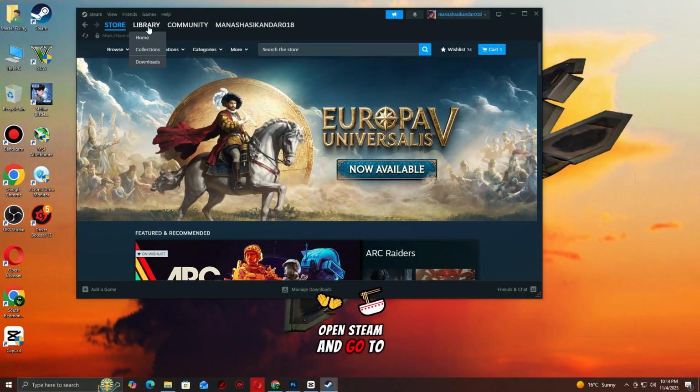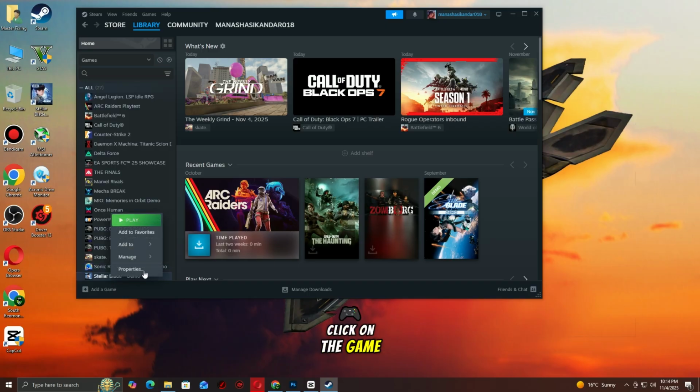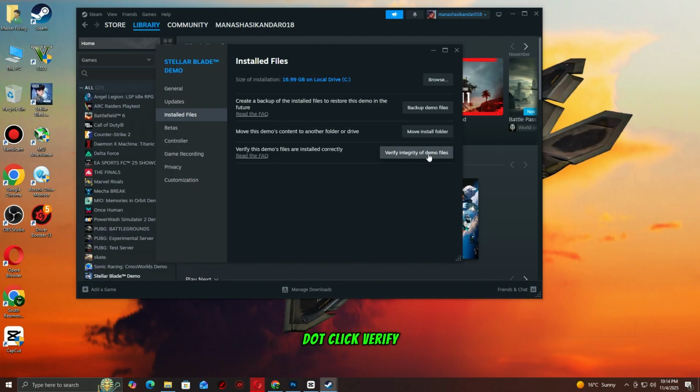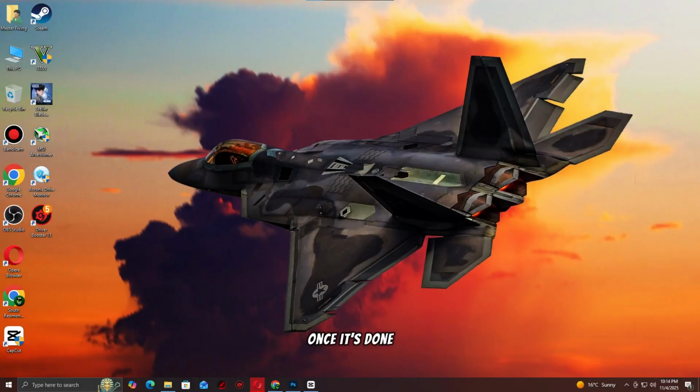Open Steam and go to your library. Right click on the game that's crashing and select Properties. Go to the Installed Files tab. Click Verify integrity of game files. Steam will automatically check for any missing or corrupted files and re-download them. Once it's done, try launching the game again to see if the issue is resolved.